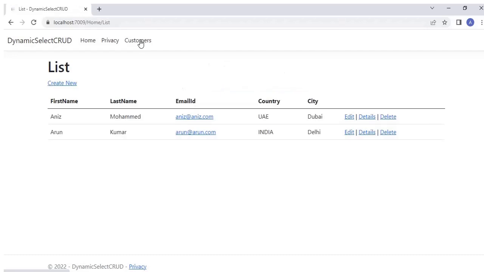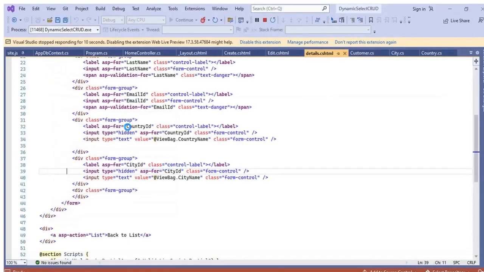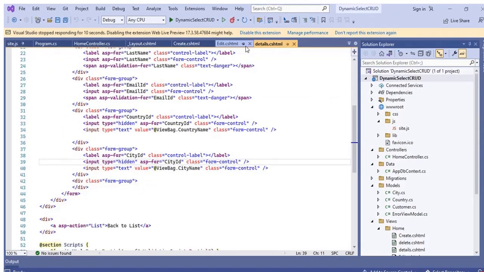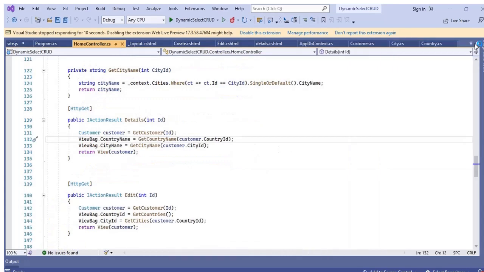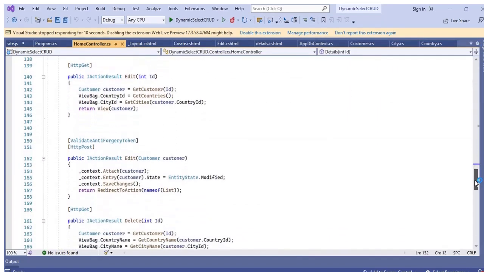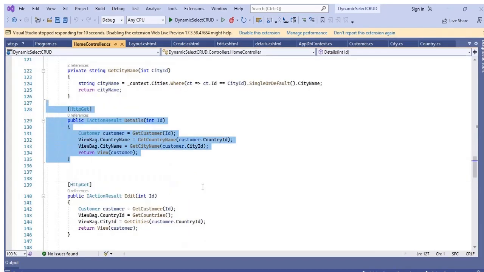After that, click the details link for any customer. Perfect. The customer data is loaded in the details screen. Next, let's do the delete action. Open the HomeController.cs file. Copy the details method and paste it below.